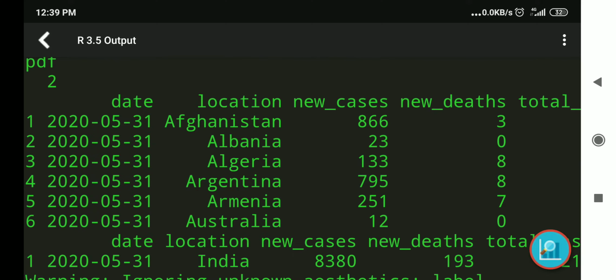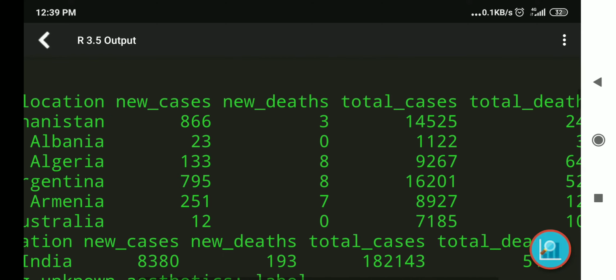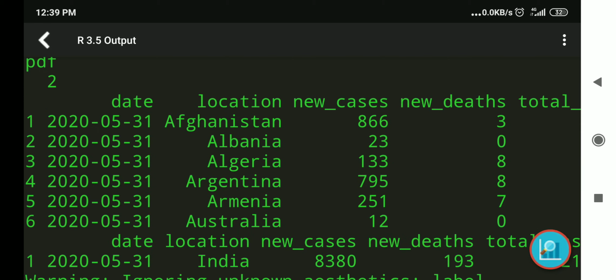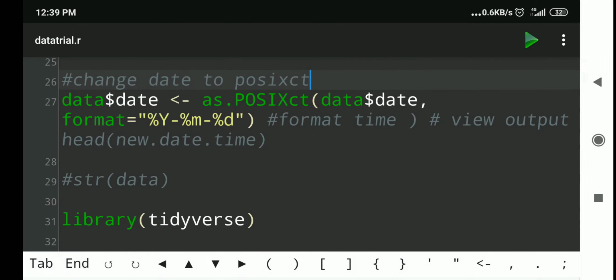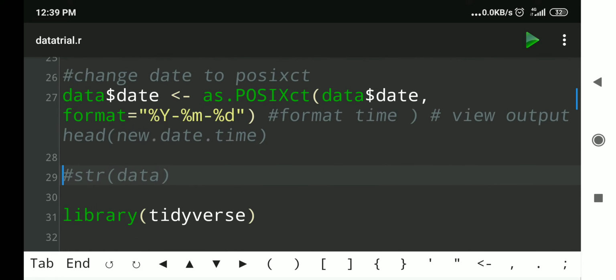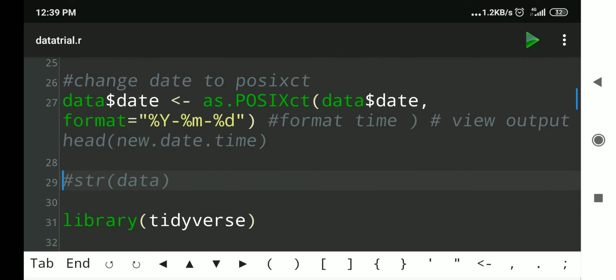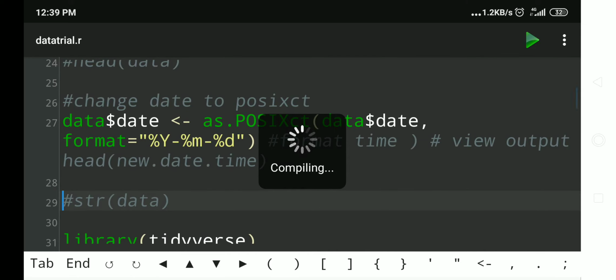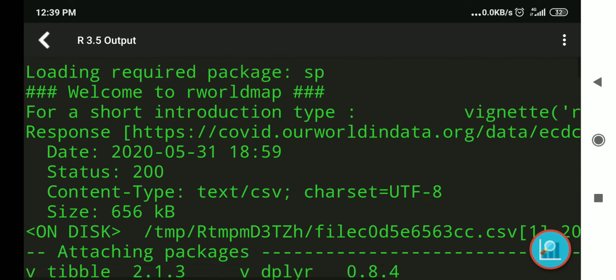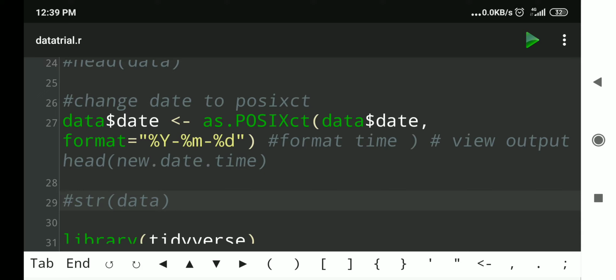The 6 rows are shown, and variables are date, location, new cases, new deaths, total cases, total deaths, and all these are arranged according to date and according to location. Now we have seen what the data is, and from this data now we have converted the date also. Date is not in proper format from the data. Now we converted that date to the required format, and first we'll see that date is not in our format. Again it will take some time to run, and this date is there, and this date is converted using this particular function.